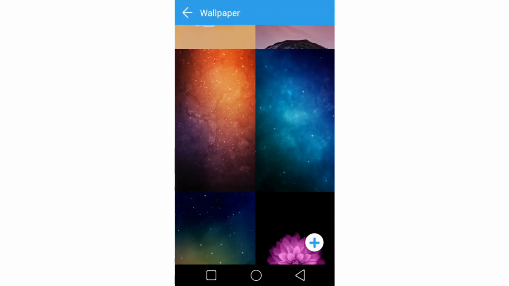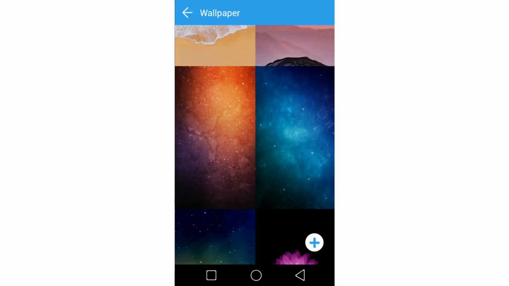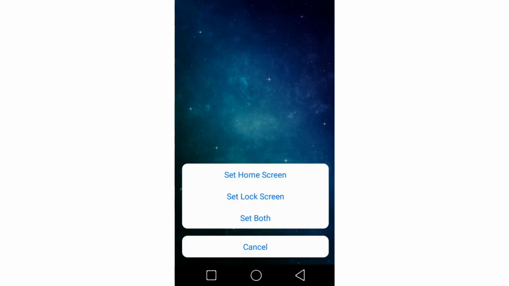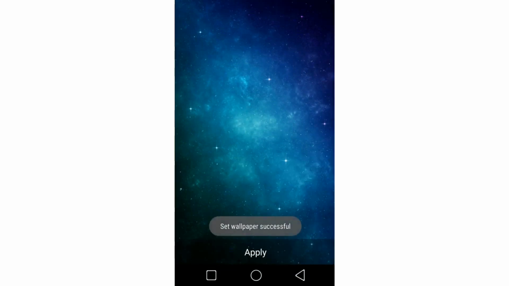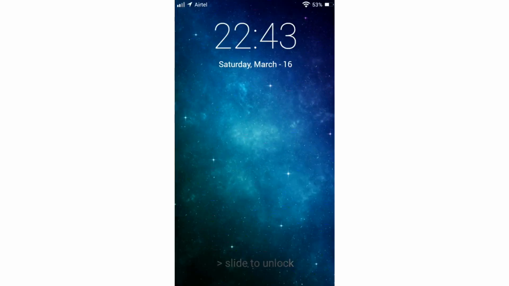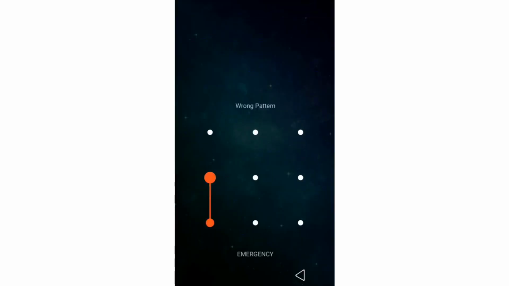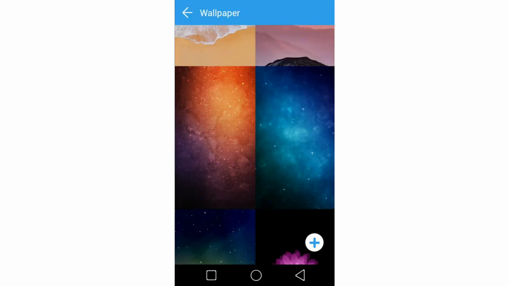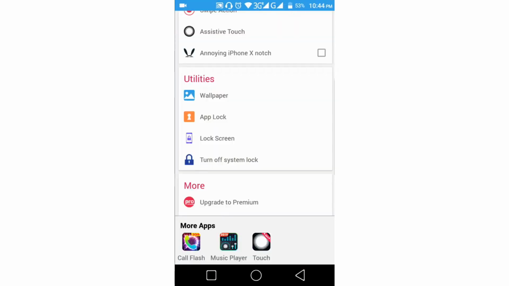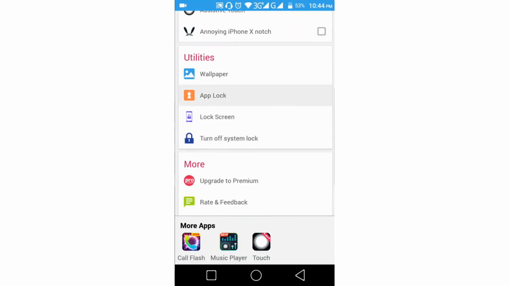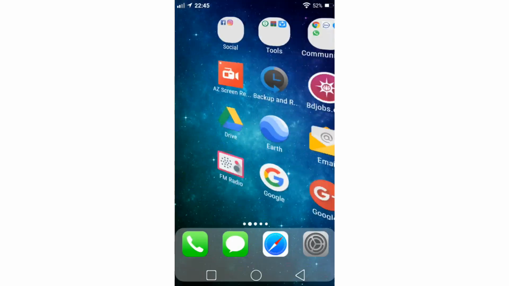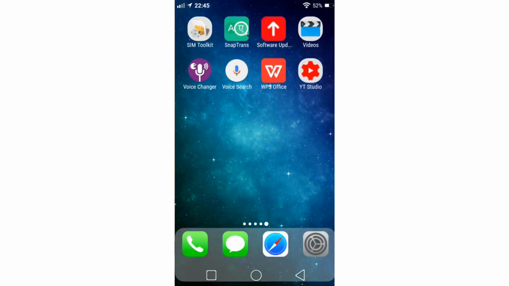Now from here you can select a wallpaper, the Galaxy wallpaper, everything is there. As I said, I want to apply this wallpaper, just set both, which means it will be the home screen and the lock screen too. It looks like the slide to unlock, and after that you will get your default lock screen too. Now go back to the wallpaper, and from here you can select the app locker too. So that is the very end of this video.